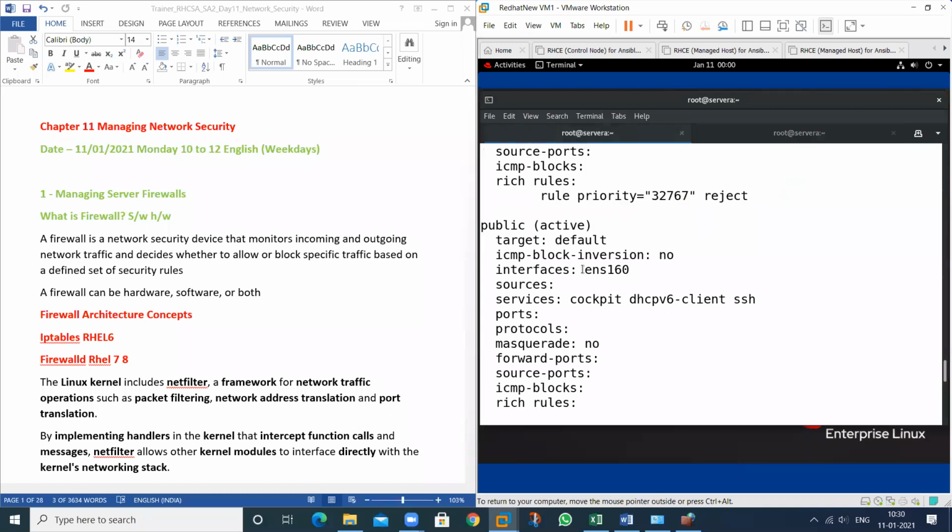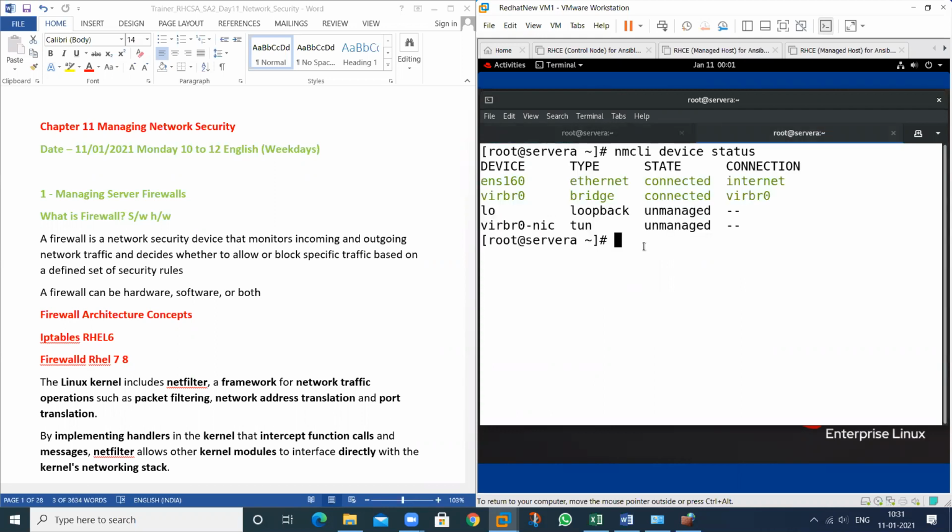So this is the default zone. It means only this particular interface can send the incoming and outgoing traffic. All the control is handled by this particular interface card. There is no source allowed. It means, what is the range of my IP address? nmcli connection, and this is my interface.